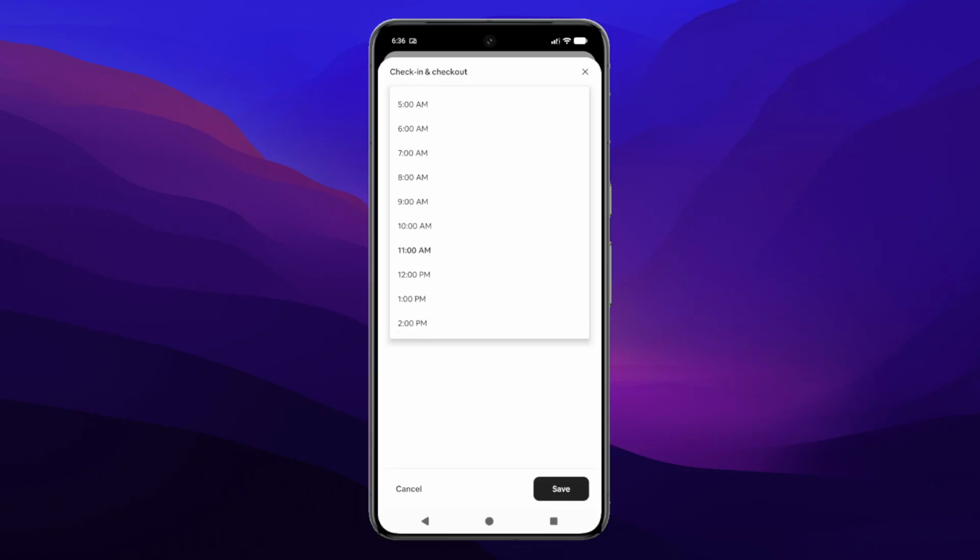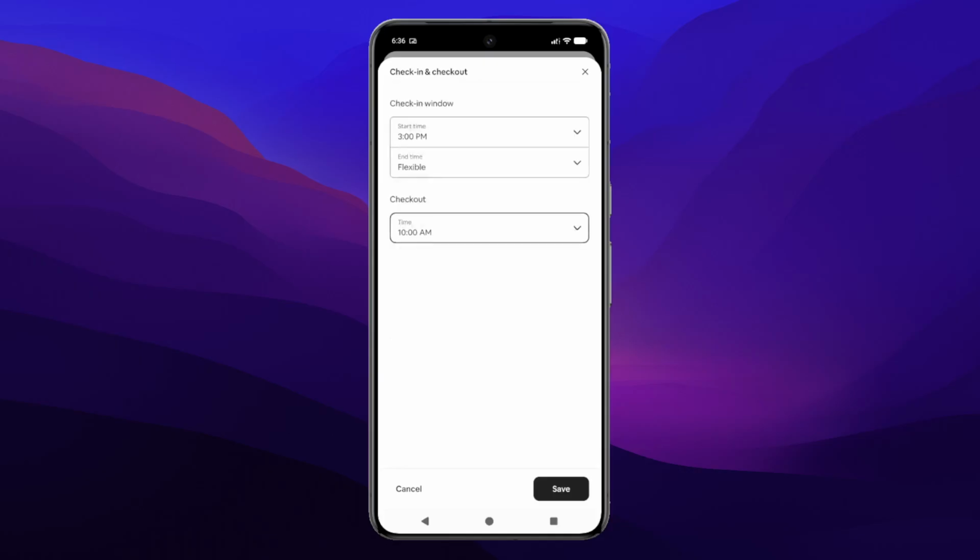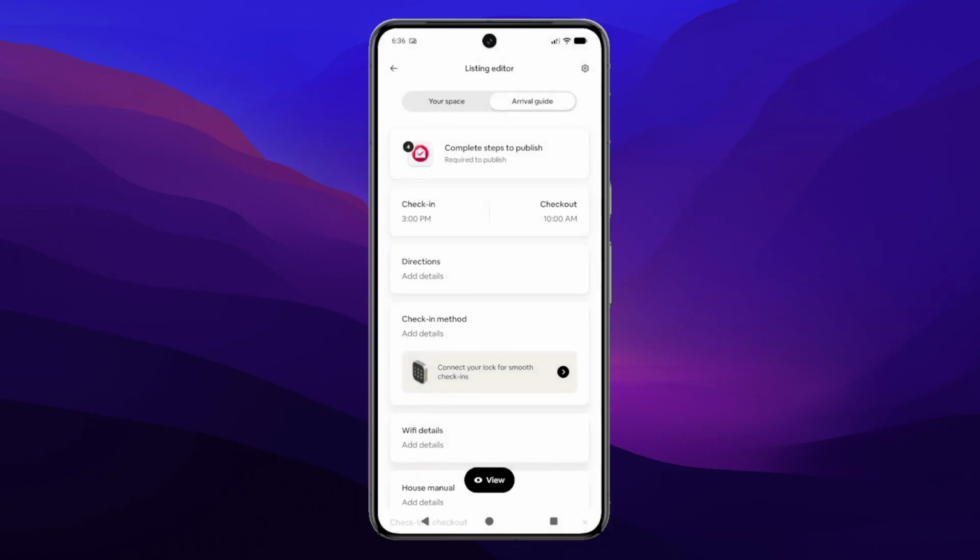Once you've configured both your check-in and check-out times to your satisfaction, look at the bottom of the screen and tap Save. This will apply all the changes you've made and update your listing with the new times. Your guests will now see these times clearly displayed when they book or review their reservation details.